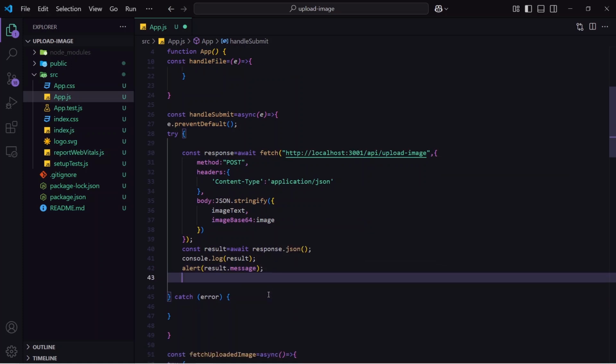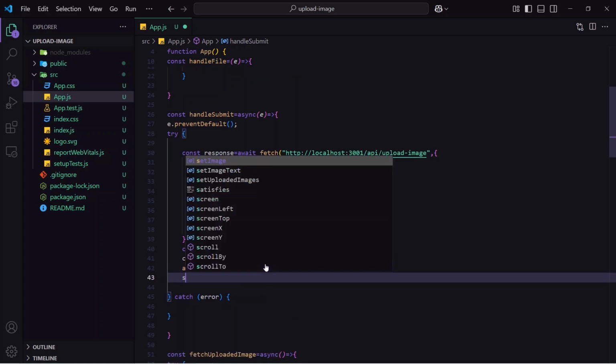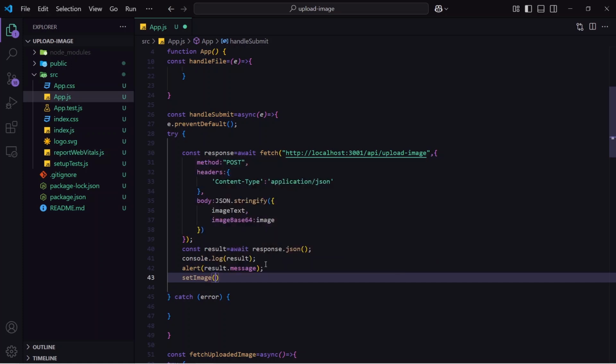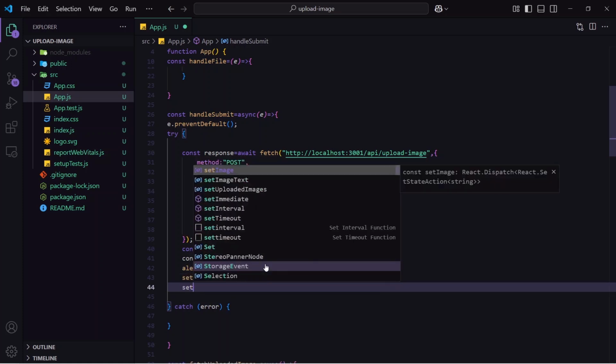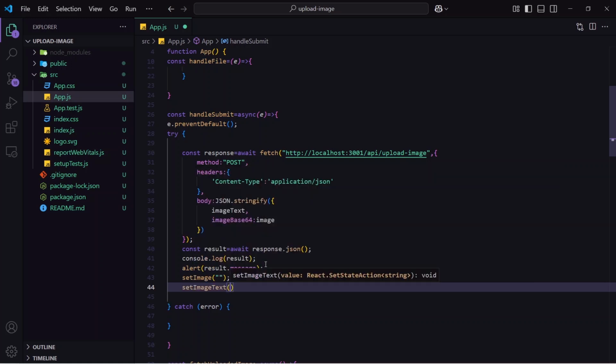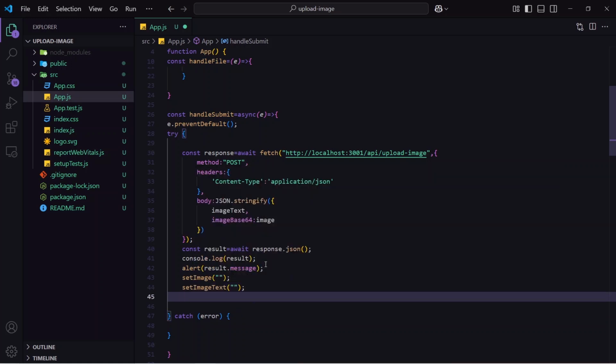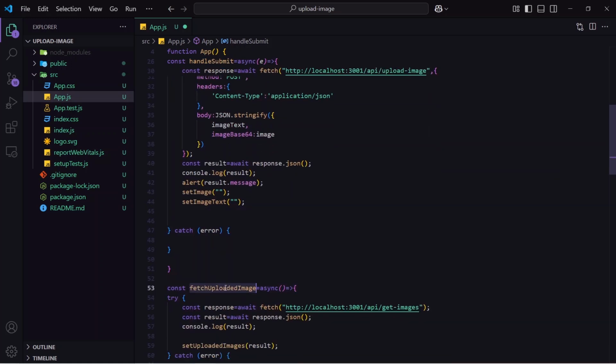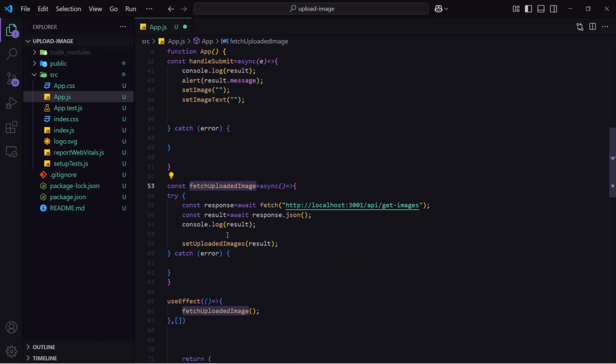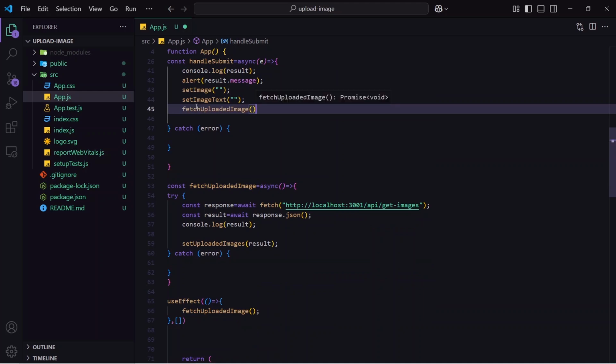And after this, after the handle submit, we have to empty our image so that our preview image will be set to null. And at the same time we have to also empty set image text. And now to get the updated data, we have to call this fetch uploaded image, because as of now this is getting called only on use effect. So that's why I will write here and call it again.